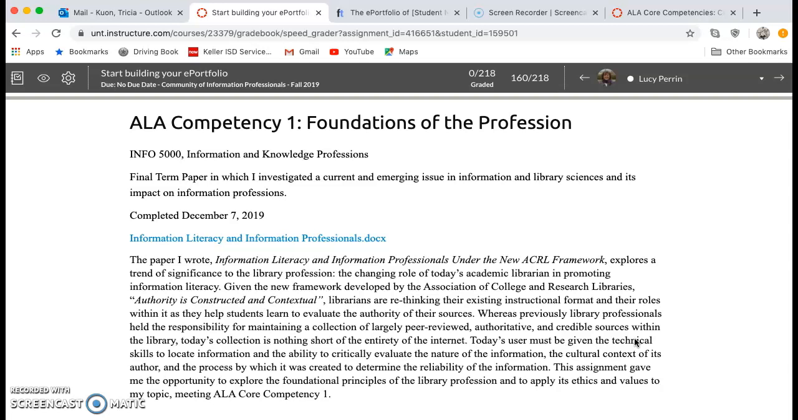Now you may say, well, it would be nice if the professors would tell us all of the assignments and how they meet the competencies. The reason we're not doing that is because we want you to decide how. If we tell you, you're not going to learn as much as if you figure it out on your own. So for each of these ALA competencies, we want you to become really familiar with them as you go through your program. So think about, what do these competencies say?